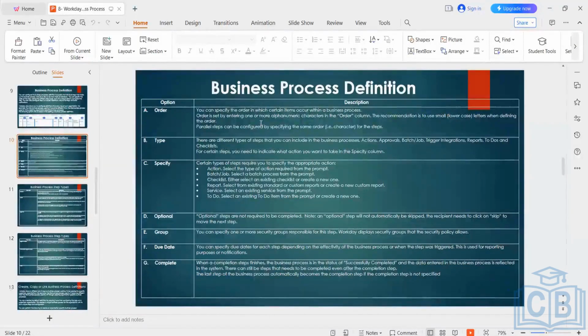Always remember, it will always take the ascending alphabetical order. Usually we assign the alphabets only, because numbers we keep for the end, if the number of steps is going to exceed 26. Order is set by entering one or more alphanumeric characters in the order column. The recommendation is to use smaller letters when defining the order.